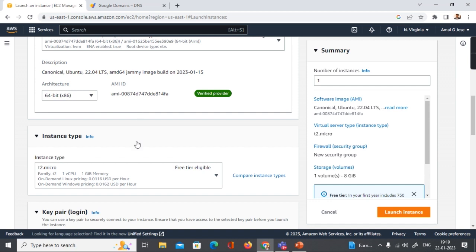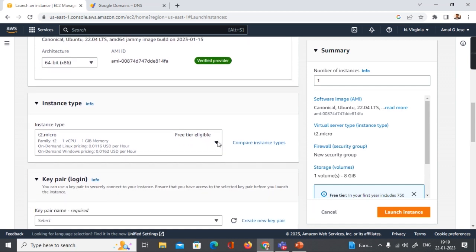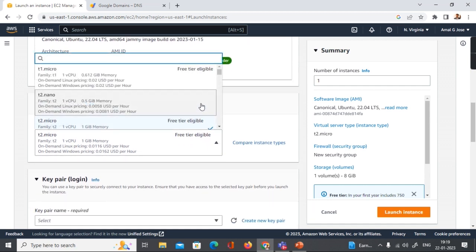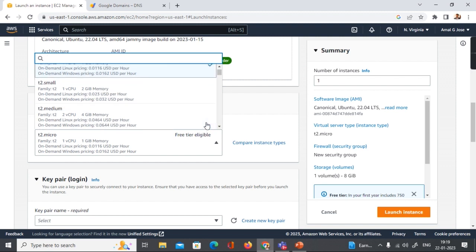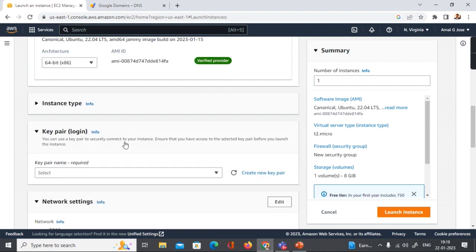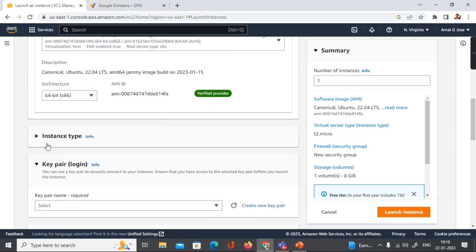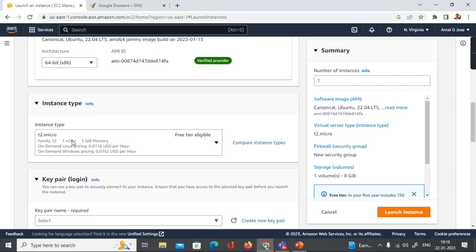Next I'm going to take the T2 micro instance. So I'll take this T2 micro instance, and that is the size of the instance. This T2 micro has 1 CPU and 1 GB RAM.